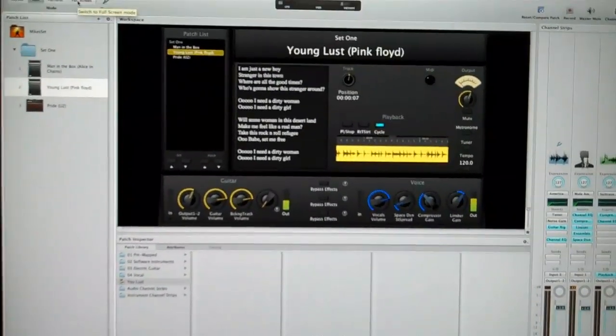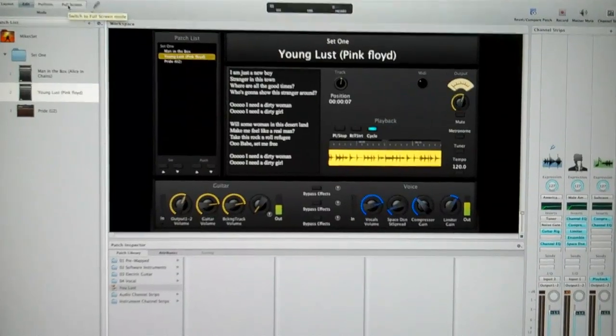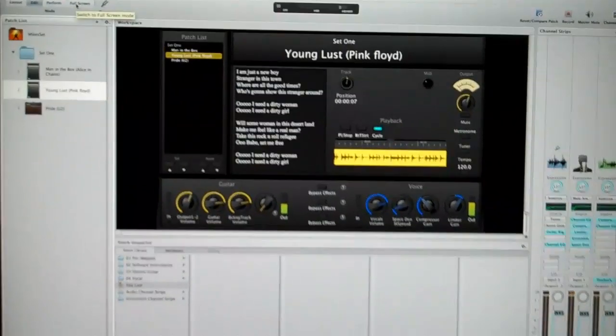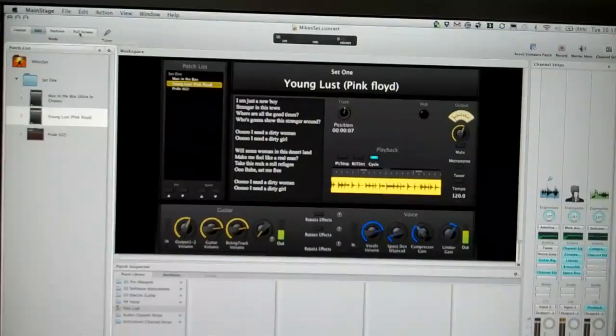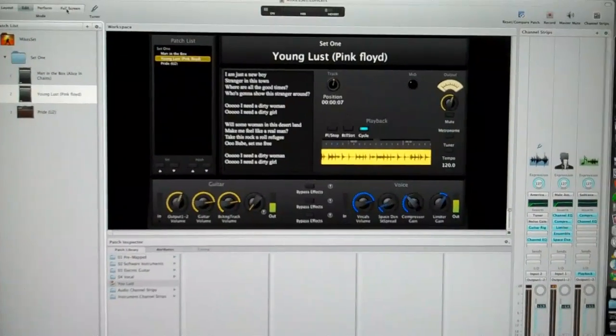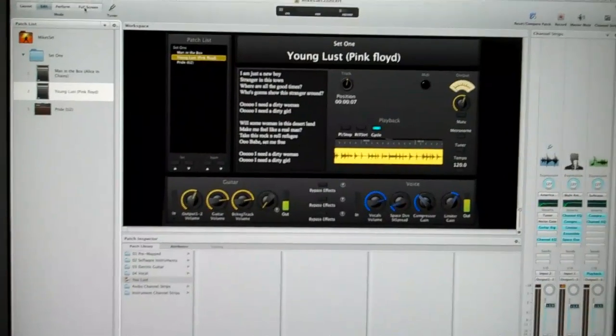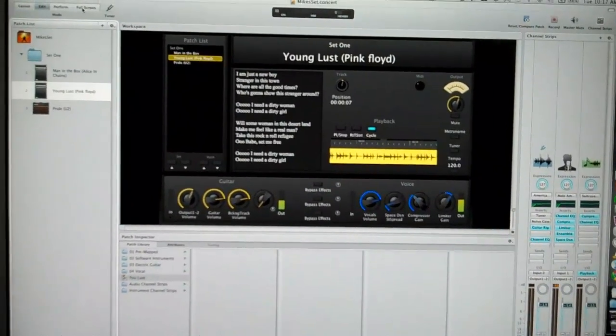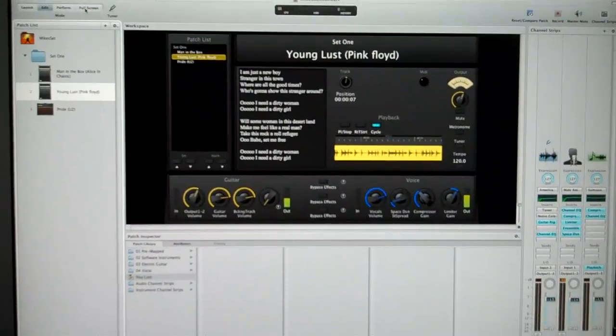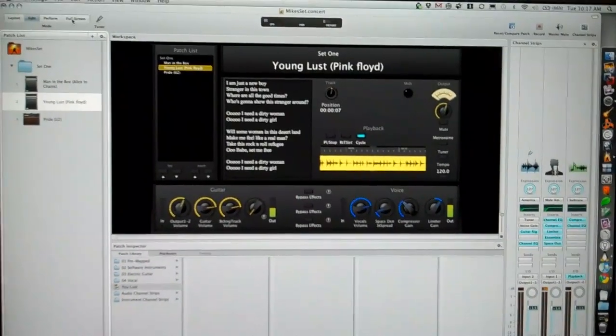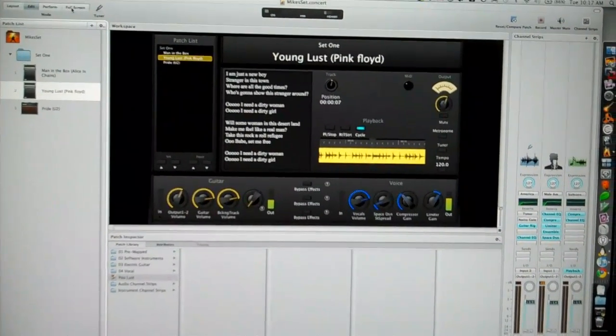Hello, I'm doing this video to talk about MainStage 2 and how I'm using it. I'm pretty impressed with it so far. I really have been more of an analog kind of guy, but I'm also a computer geek by trade, and it's pretty cool. So basically, what you're looking at right now is MainStage 2 in edit mode.